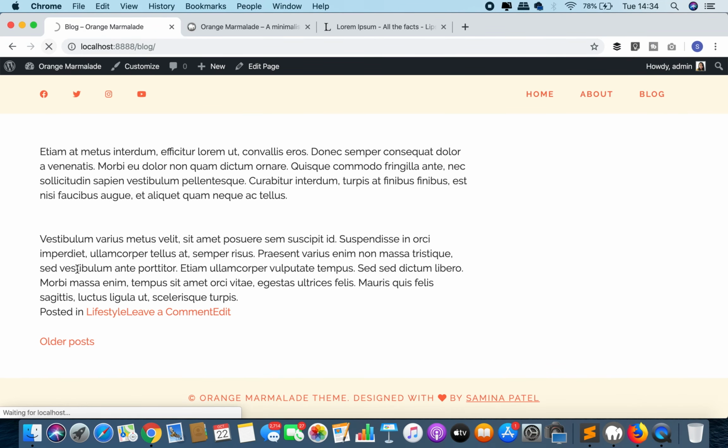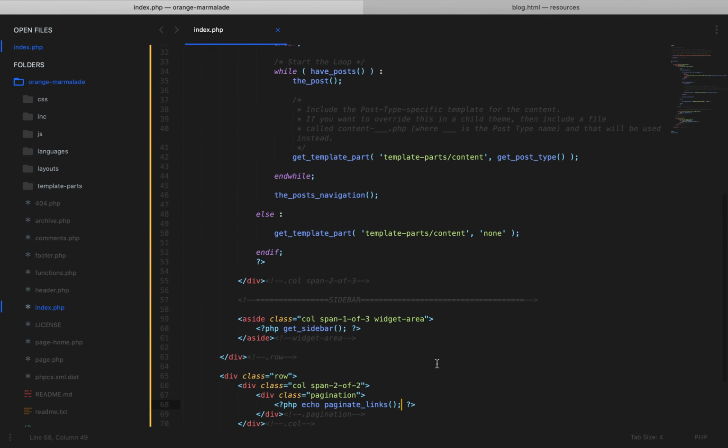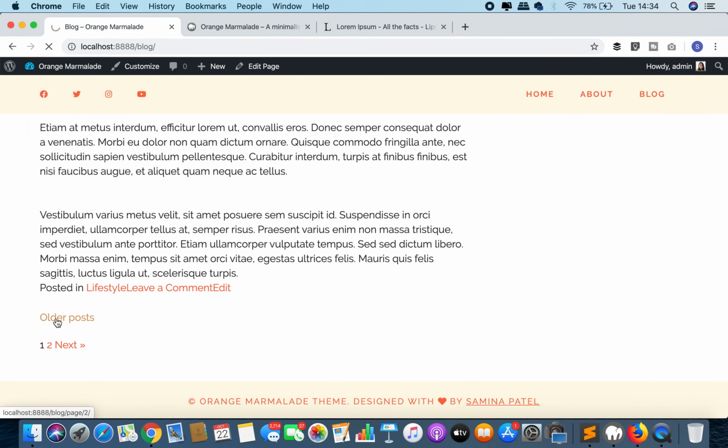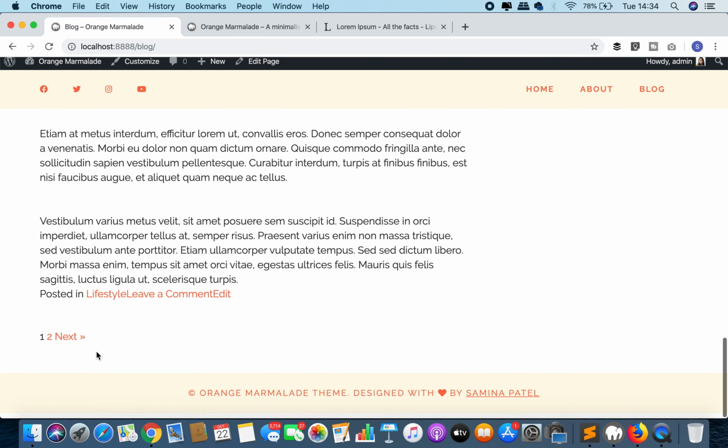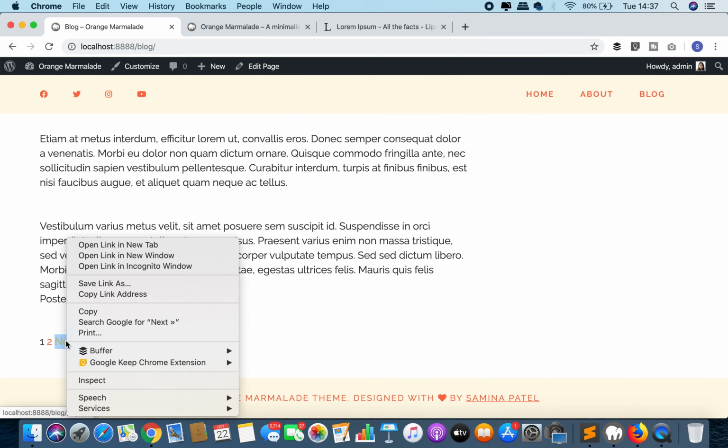So when I refresh this now, you'll see that we have 1, 2 and Next showing up over here. But it's also showing this portion right here, and we don't want that. So how do we get rid of that? That is essentially the post navigation. So when we cut this off, save it and refresh, you'll see the older post link will have gone. There you go, it's gone. Now let's style this section.